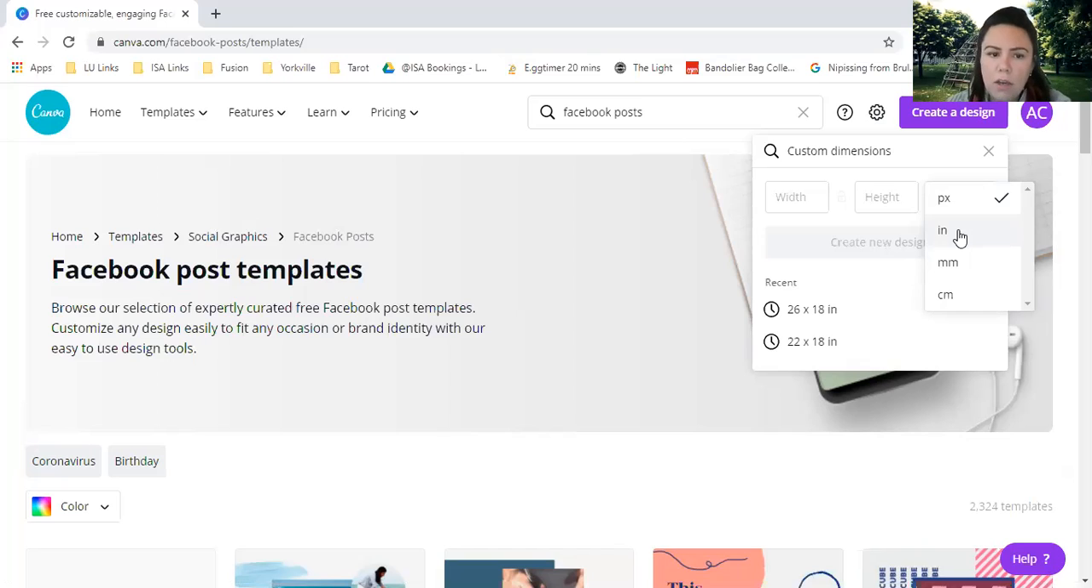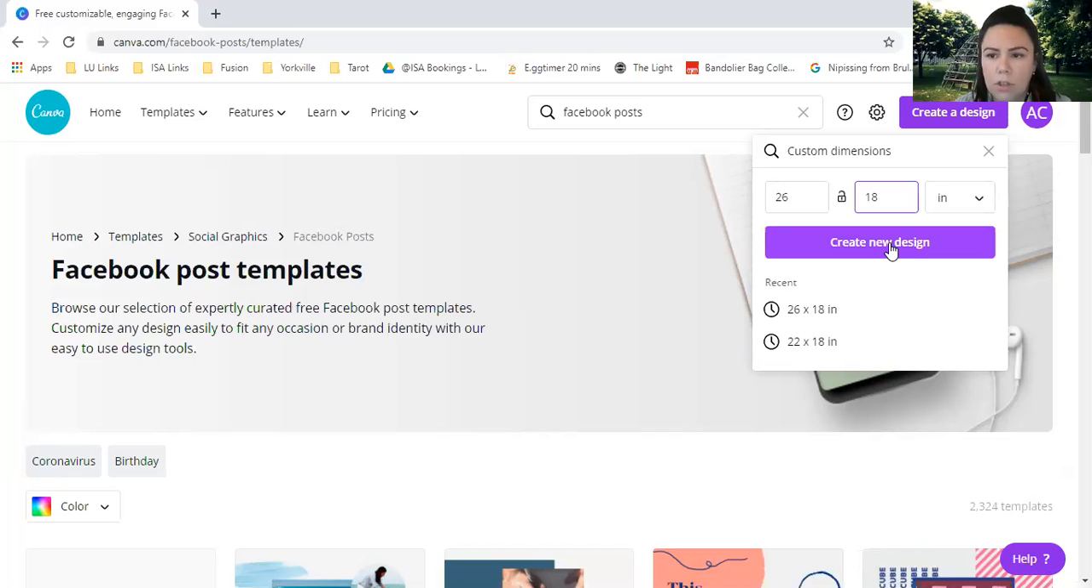So what I've done in terms of a vision board is I've already started a design, which I'll show you later. But we're going to start by showing you how to create a design from scratch. So I'm going to choose inches, and I'm going to go about 26 inches wide, and the height will be 18 inches. And I'm going to click on create new design.